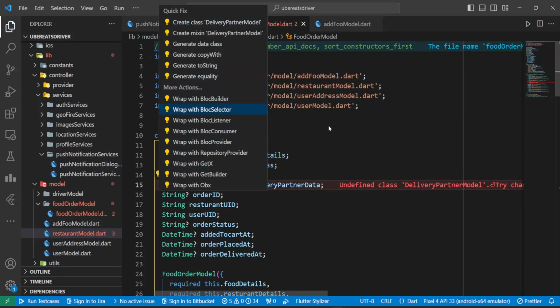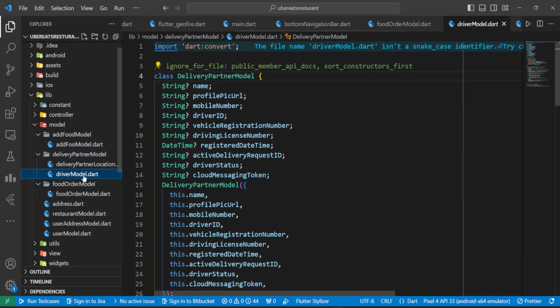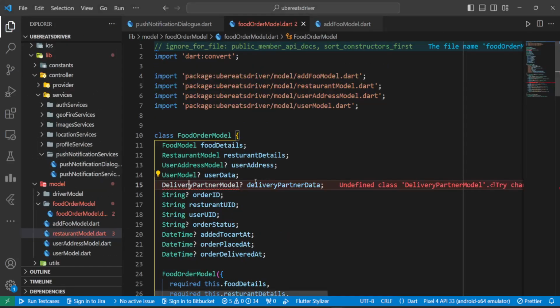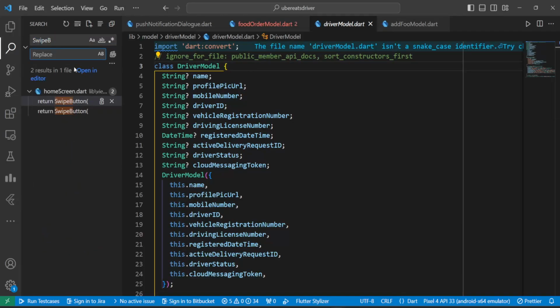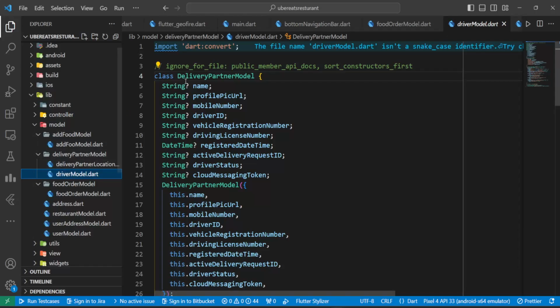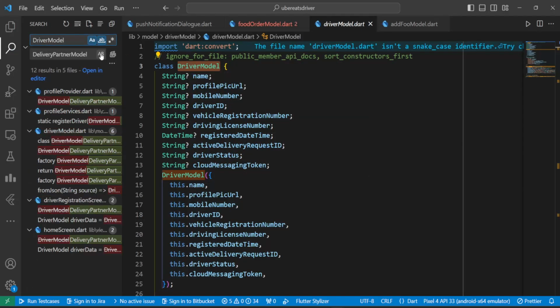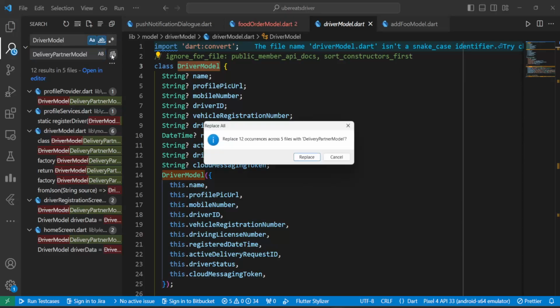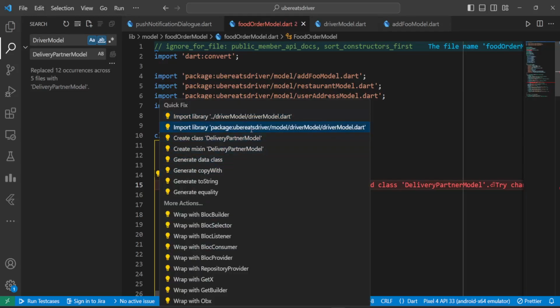And here we have the delivery partner model. So let's go back here. We will copy this, come back here, and I think we have the delivery partner model, but it says driver model. So what we're going to do, we will go with a global search, go back here, copy the name of the class, paste here. We will copy this, paste here, and wherever we find driver model, we will replace all of them. Now let's go here and let's import the file.